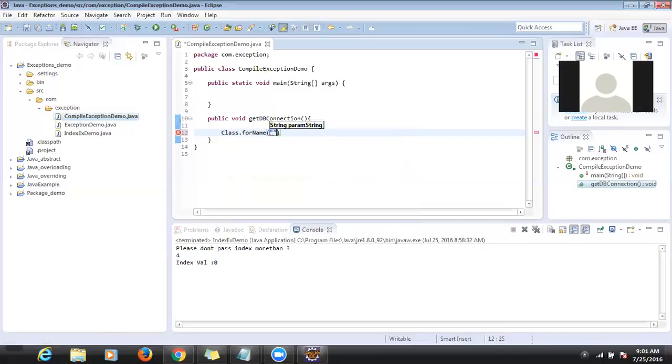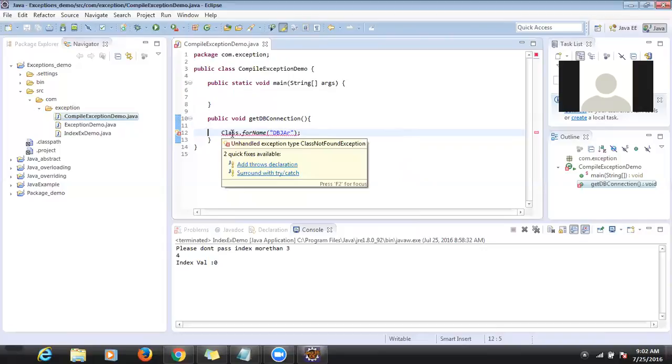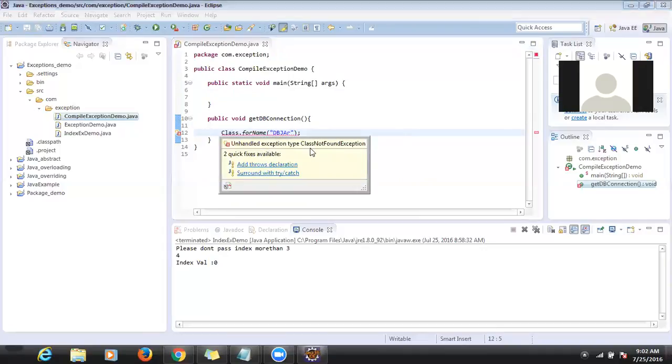forName. Here I need to pass the DB jar. See, I have written only one line here, Class dot forName. The compiler is failing. There is a red line. What is it telling? Unhandled exception type ClassNotFoundException.